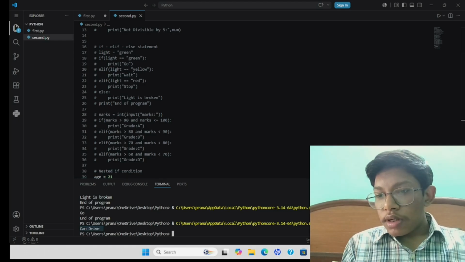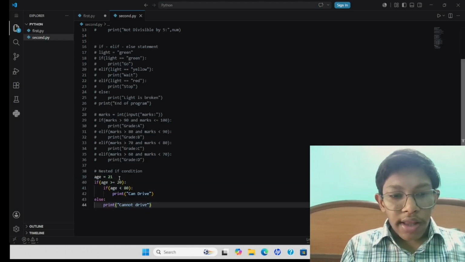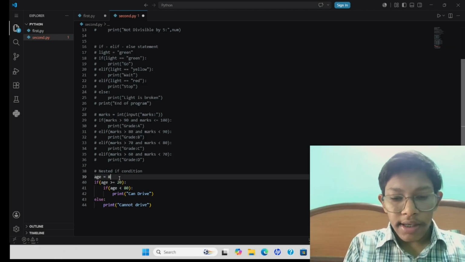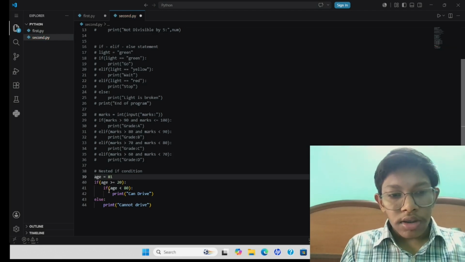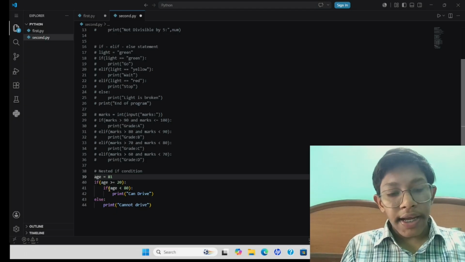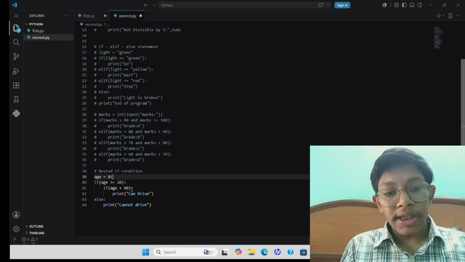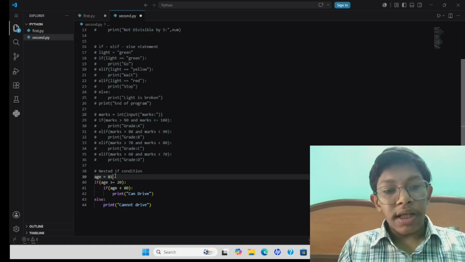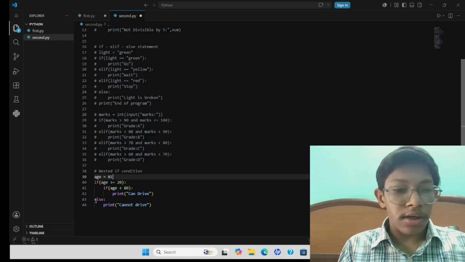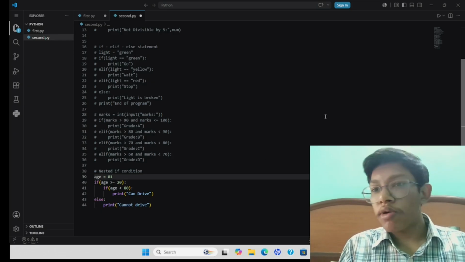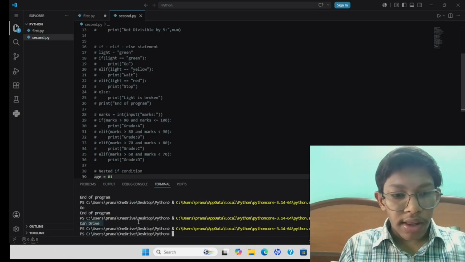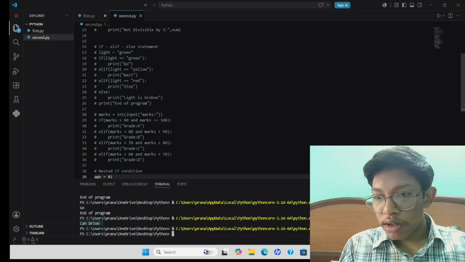So let me take the age now as 81. You can see age is greater than 20, but in the next if condition, age should be less than 80, but it is greater. So it would come out of the if block and would be printing the else condition, that is cannot drive.